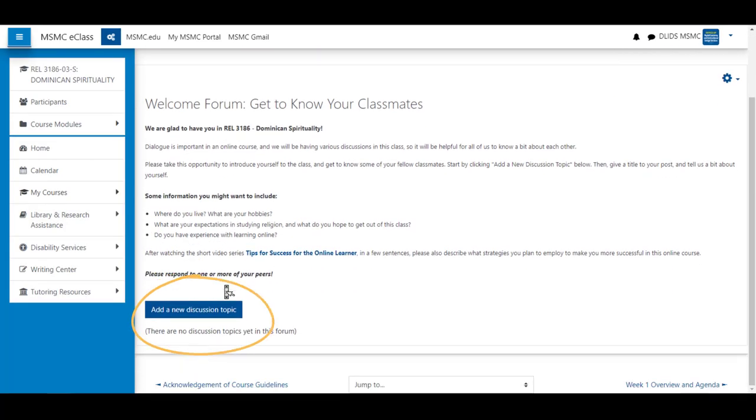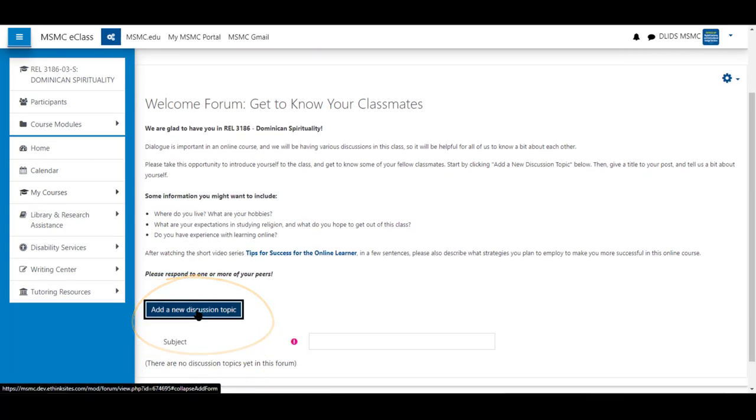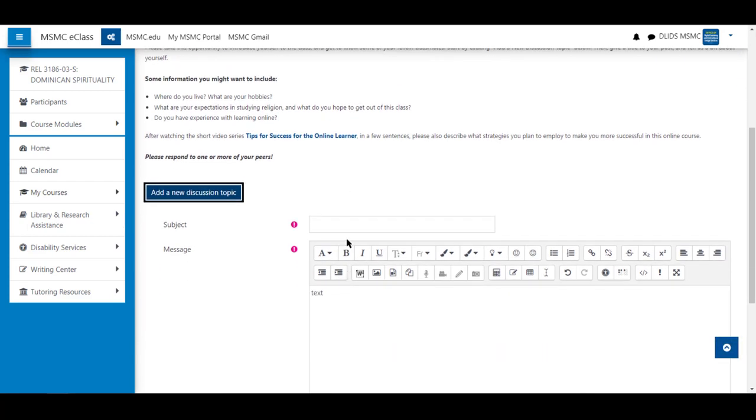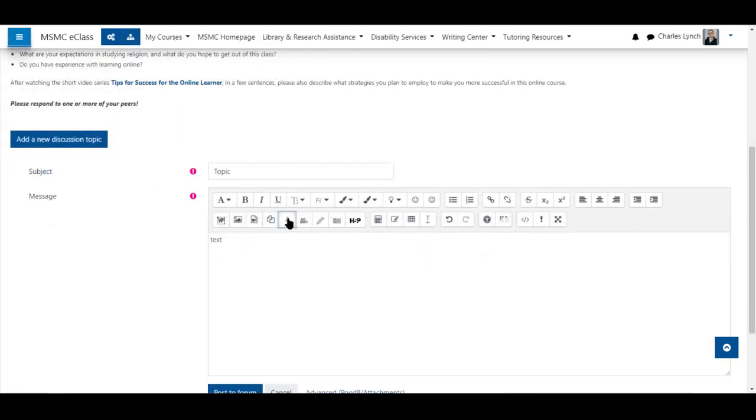Click on your forum and select Add a New Discussion Topic. Give your forum a topic and add some text, and click on a new line. From here, you can click on the Record Audio button as shown above the text box.